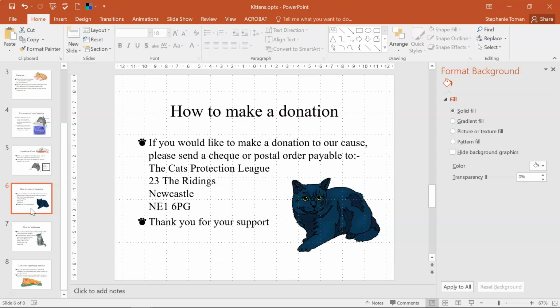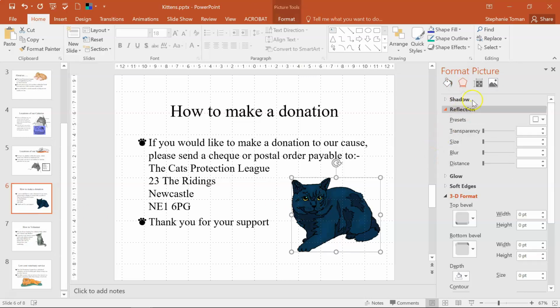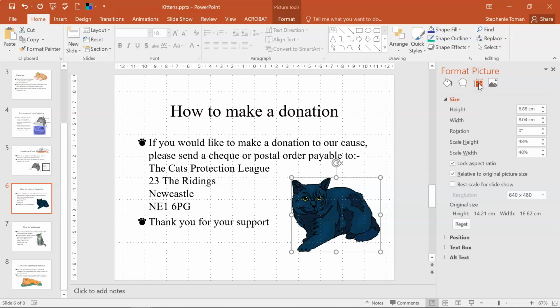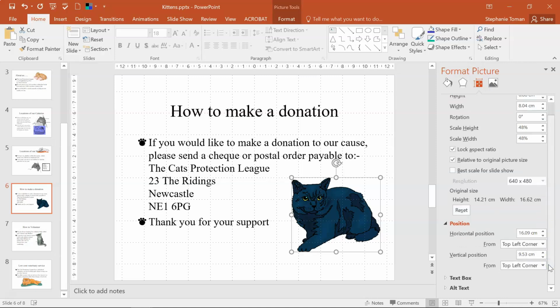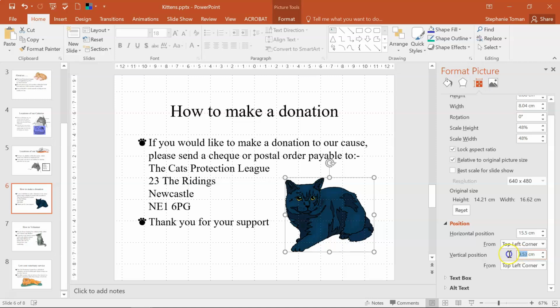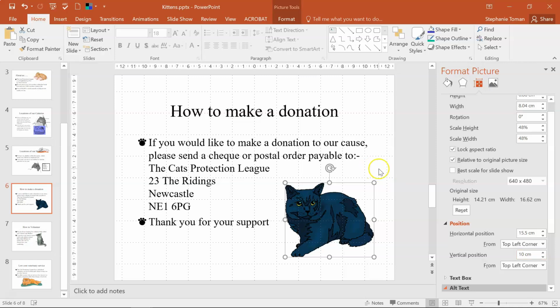So let's go into the last slide that we're going to do on these questions, number 6. So we're on slide 6, position the cat. So size and properties is probably what we're after. Position, another one, so we're working our way towards it. And it wants it horizontally from the top left, and it wants it at 15.5. Okay, horizontally from the top left, and vertically 10 from the top left corner. There we go, I've done that.